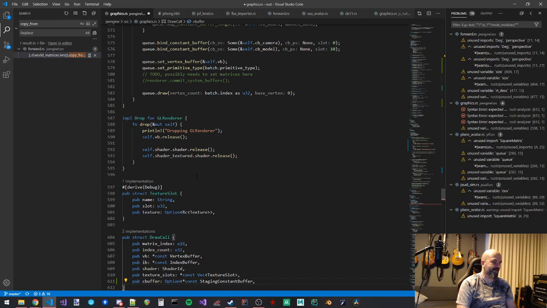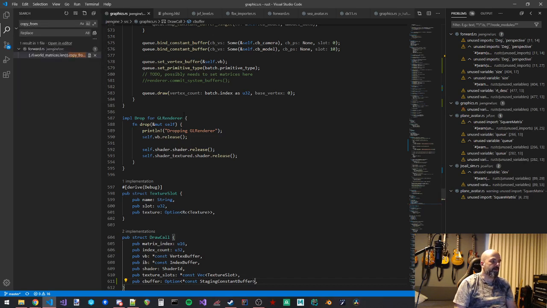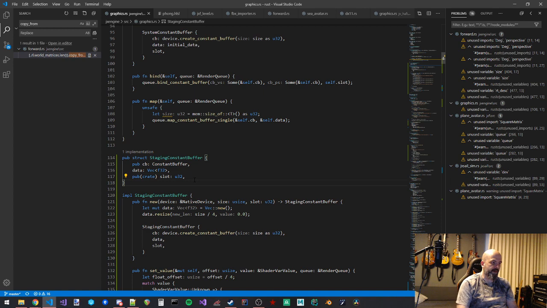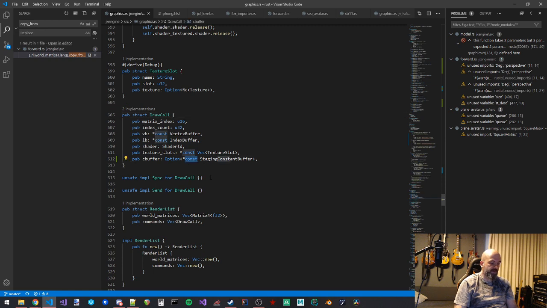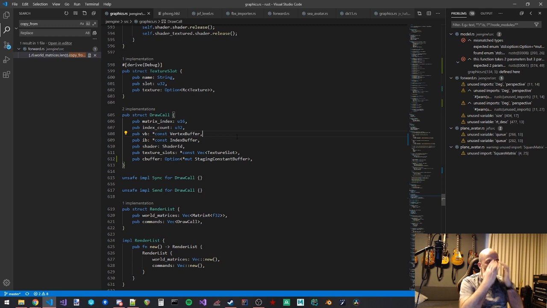Oh no. So the staging constant buffer, let's put back the dirty thing. It means that we will need a mutable staging constant buffer. This, of course, is killing thread safety. If the renderer is multi-threaded and we're changing the values of the constant buffer on another thread, this could be a problem, but I don't have a solution for now, so we'll leave it with this.